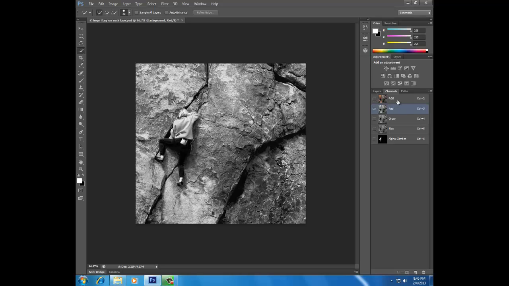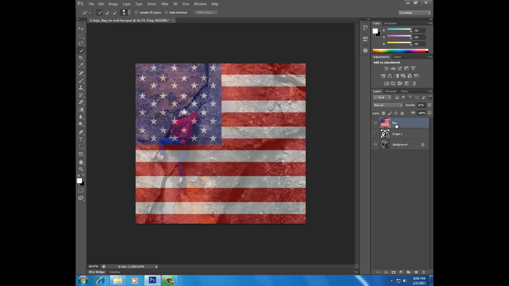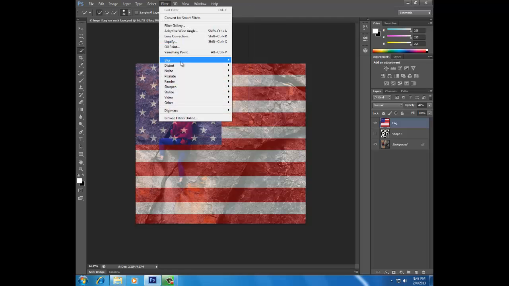I need to select all my channels again so I can see everything. And then where did I want to apply this? I don't want to apply it to the same layer that I was on. I want to make the flag bend to the background. So if I turn that back on and select the layer, remember, very important to select that, otherwise you're going to be applying it to the wrong spot. I have my flag selected.